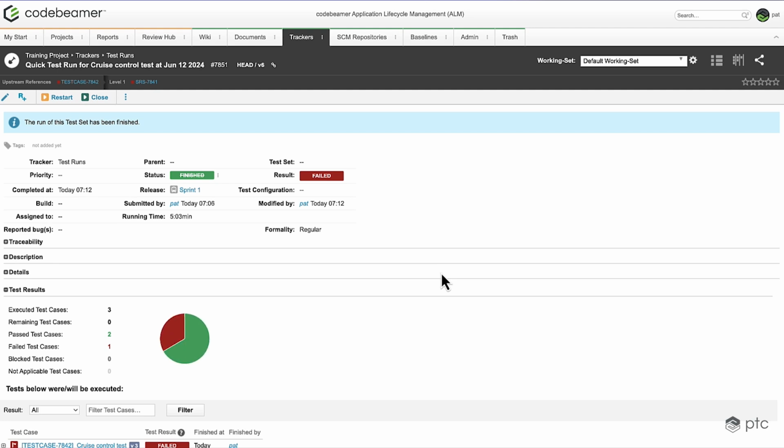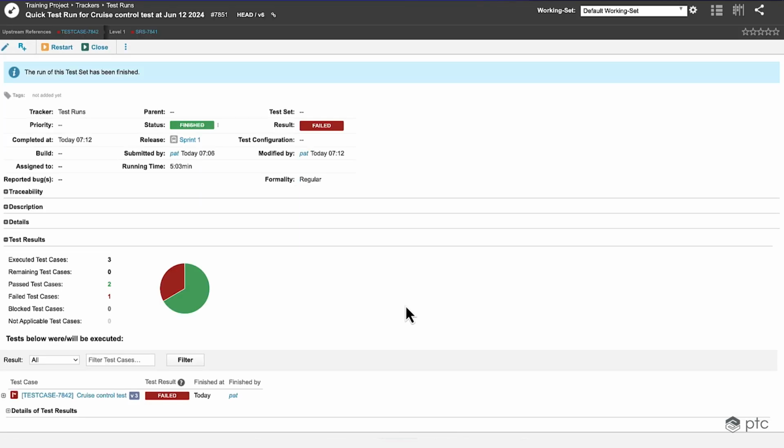And now we have an overview of our results. The overall result, unfortunately, is a failure, since we have failed one of the test steps. But with the help of charts and statistics, we can find out that some parts of our test were successful.